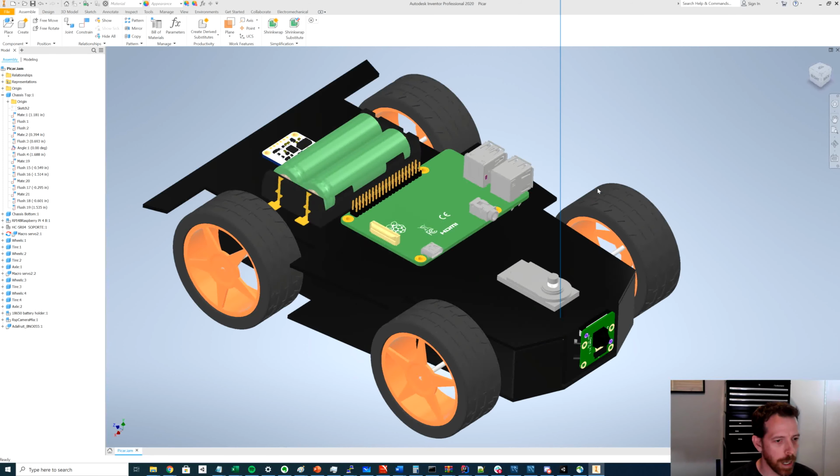This is the 18650 battery. This is the Raspberry Pi 4B. You can see as I click them, they're selecting on the side. This is a servo that controls the ultrasonic sensor, and that was broken out separately. And there's also the camera module. So here you can see where we installed the camera module.